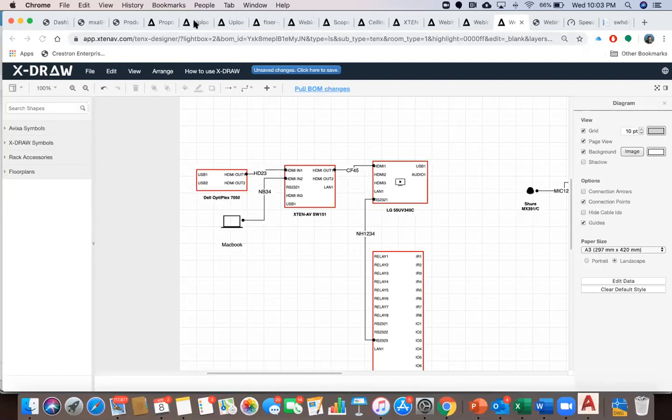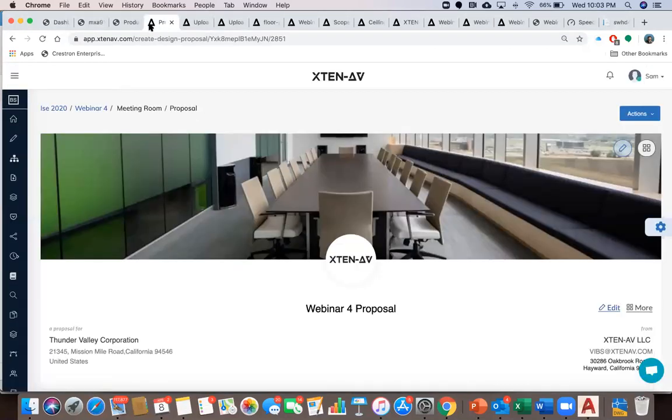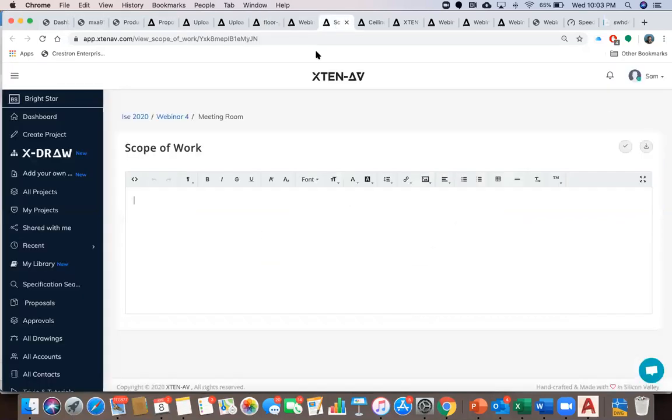So before we go, how do we replicate a design or copy a design and just do minor changes? I can show that to you here. So let's say I have made this design.